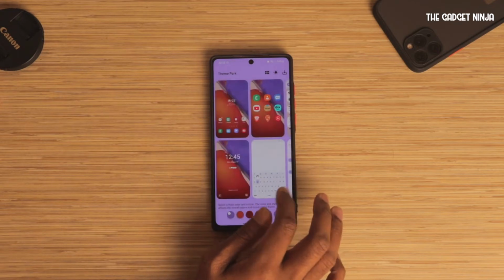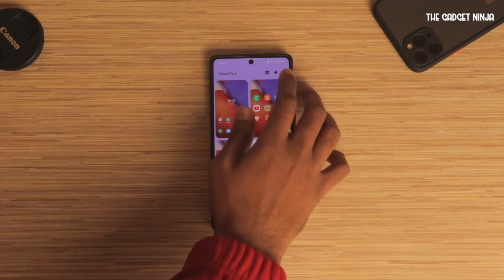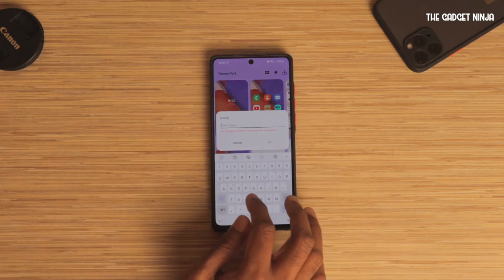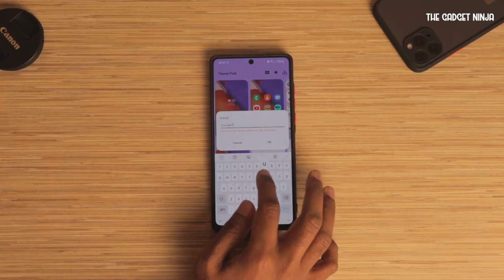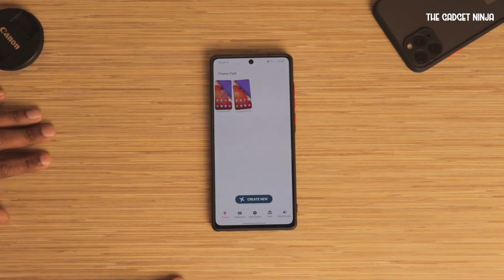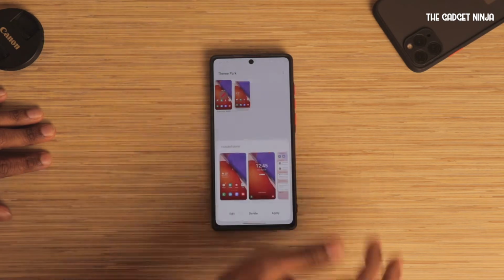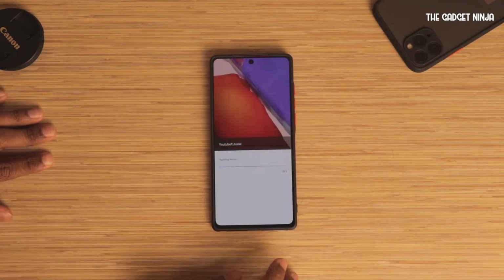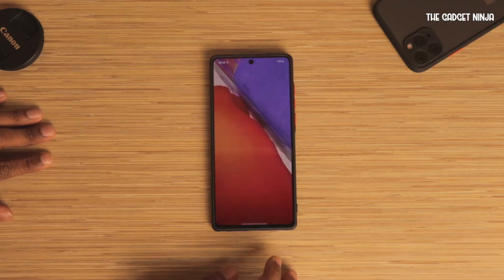Now you can theme everything here. I do not like to theme it. I'll just keep it as it is. Just click on this download button. And let's name this theme, let's name it YouTube tutorial. Click on OK. It's installing theme, doing some stuff in the background, preparing data, and it's done. Now what you have to do is, you see this hanging thing? That's the new theme. Just click on it and tap on apply. That's it. In a couple of seconds it will be applied, and it's applied.